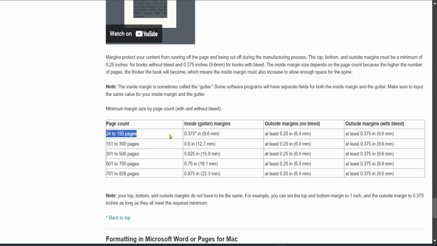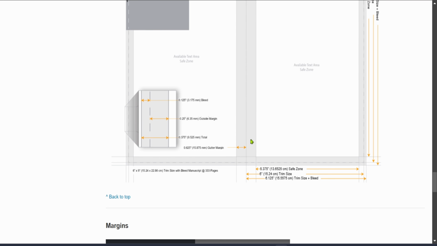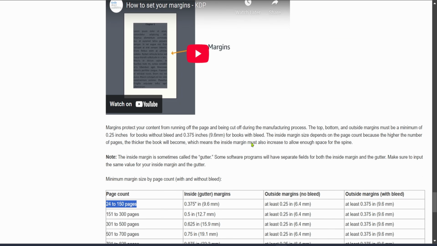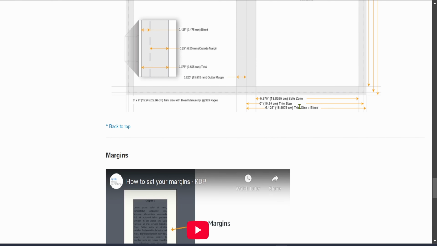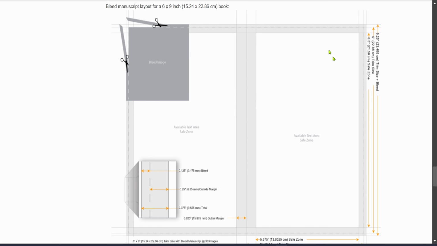So for example purposes, I'm going to keep my book at 36 pages. No reason, just a number. And now we can see that from 24 to 150 pages, the inside gutter, this grayish part from here till here, shown by this yellow arrow line, that's the gutter. And all the remaining margins are called outside margins, which is top, right, and bottom margin.